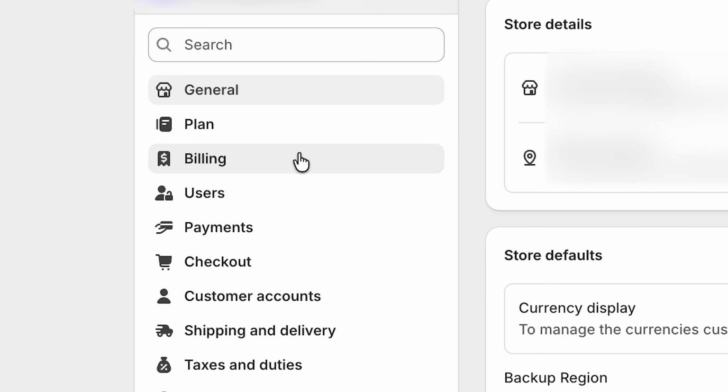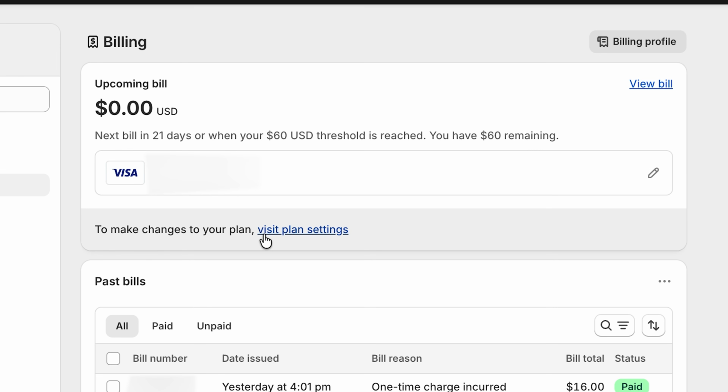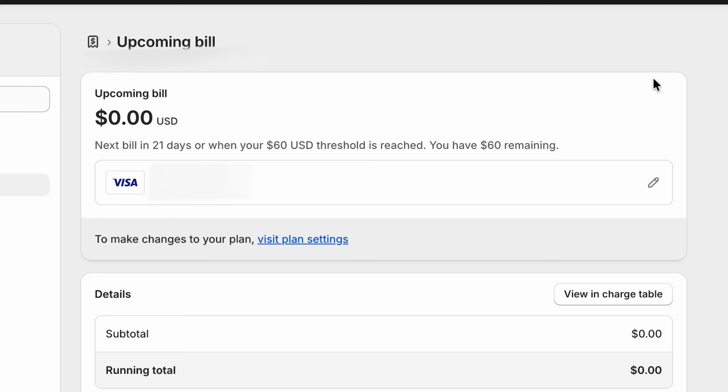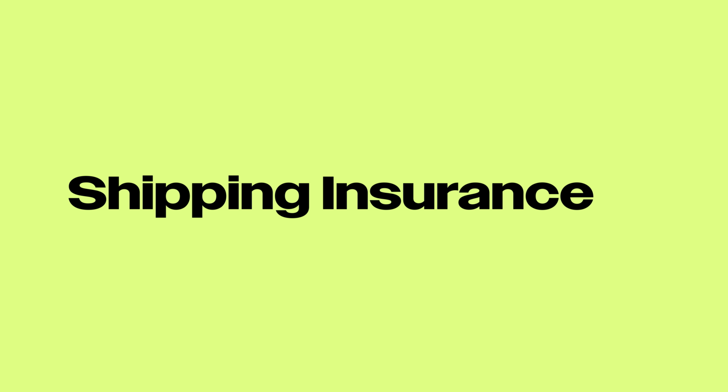If you ever want to check your current billing threshold or see what charges are stacking up, go to Settings and then Billing and look under Bills. Everything you need will be right there. All right, labels are covered. Next up, let's talk shipping insurance.